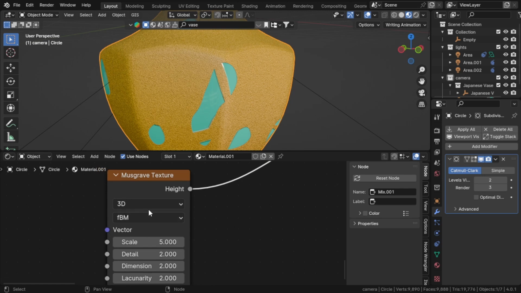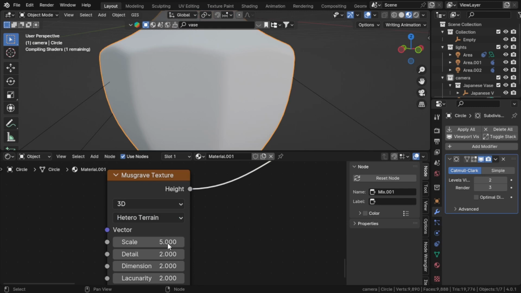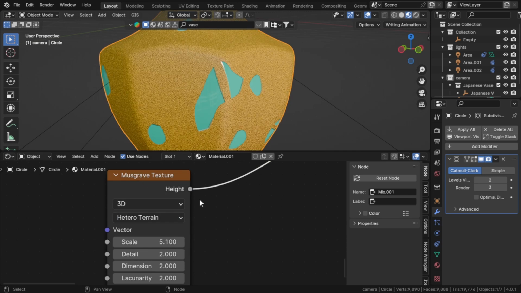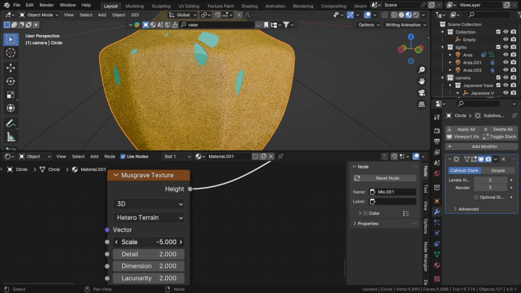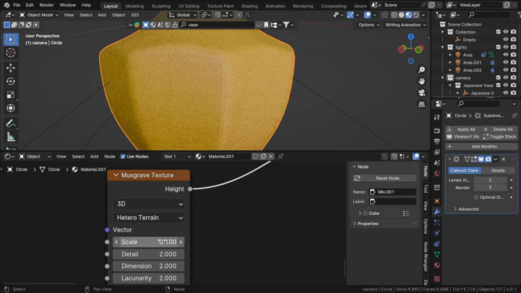One thing I noticed while I was experimenting is that this hybrid multi-fractal, this heteroterrain, actually works better on it. So I changed it to that, and then I changed a little bit of values here. I can make a video about musgrave texture as well, so that I can understand it much better. But for now, let's just make it a simple thing, right? If we change a bit of values, it's just making it too much.